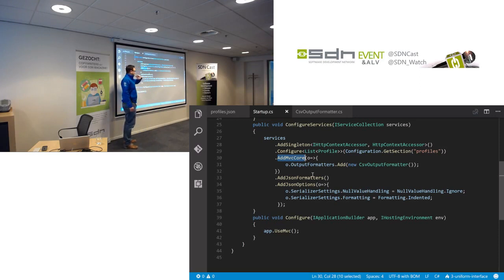I've also mentioned that I want to be able to serve CSV. This is how you do it with output formatters. I've created a new output formatter, and added a new CSV output formatter to my MVC pipeline. I've added JSON because MVC core doesn't come with the JSON formatter. So I now add my JSON formatter because the response needs to be formatted into JSON. I also want to add JSON options specifying my response. I need to ignore nulls, and I want to be able to format them. And hit configure, the same as we had in the program, but now it's in the startup class.